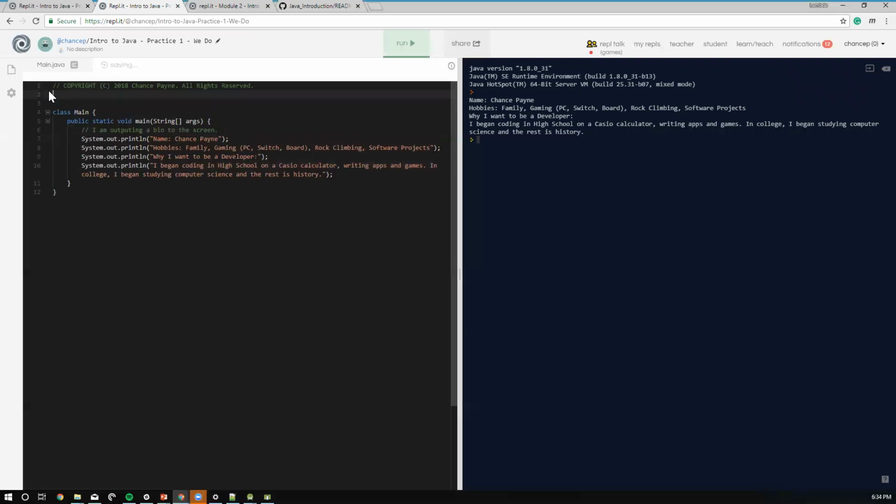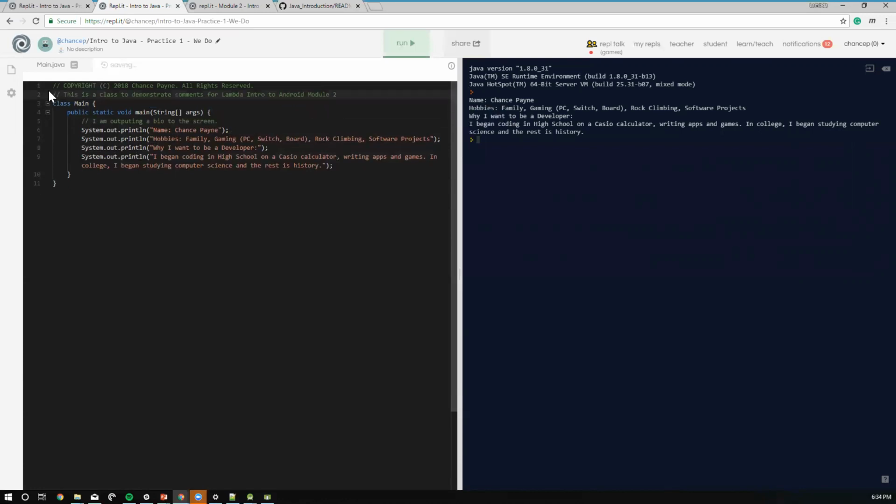So type that, and then let's do something else. Let's describe what this class does. So this is a class to demonstrate the comments for Lambda Intro to Android Module 2. You see here we have 2 lines, and they're 2 separate comments, and that's fine. Typically 1 to 2 lines are fine to use single line comments. It's when you get to 3 or 4 that you want to convert that into a multi-line comment, a comment block. So let's delete these and do a multi-line comment.